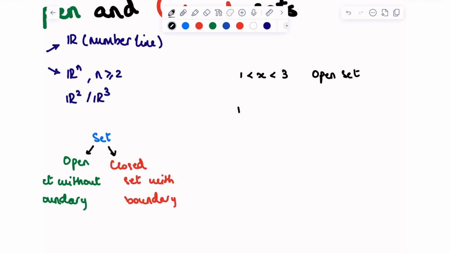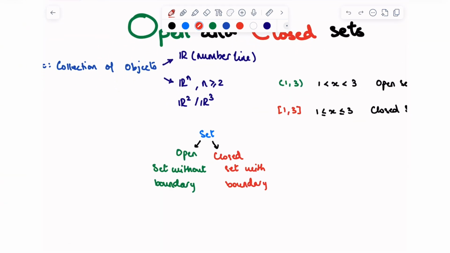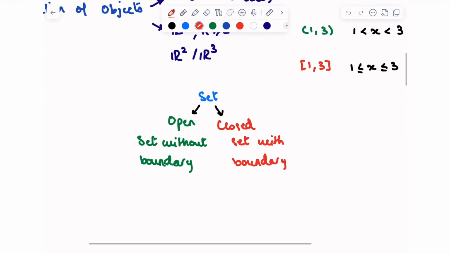Now let me look at another set where we have 1 ≤ x ≤ 3. Now notice how we're actually including the boundaries here. And this is known as a closed set. Okay, so this is known as a closed set. And open sets are written like this with curly brackets like this. And closed sets are written like this with square brackets like this. So simple, okay? So in the one-dimensional number space, it's really, really simple. You know, it's a set without a boundary and a set with a boundary.